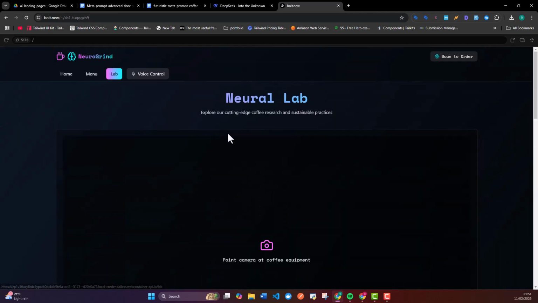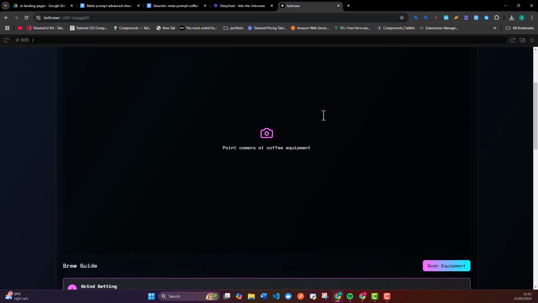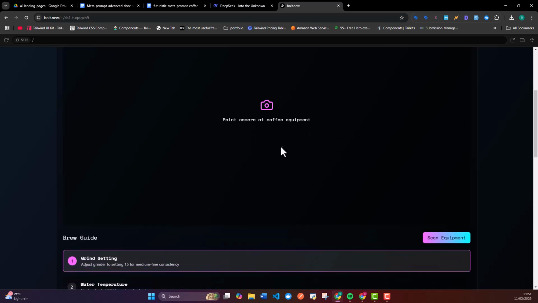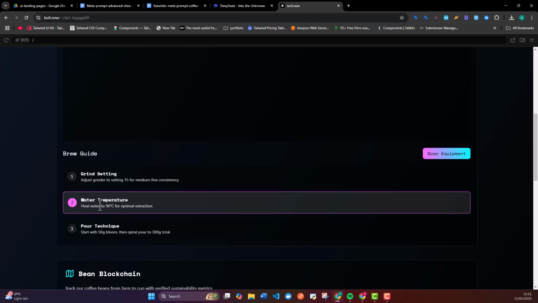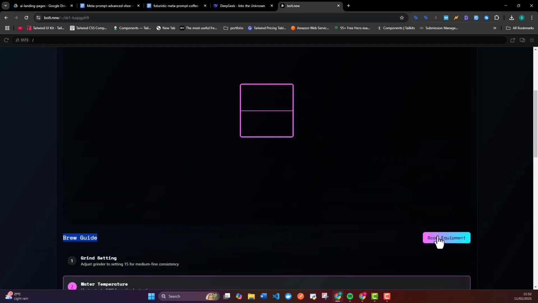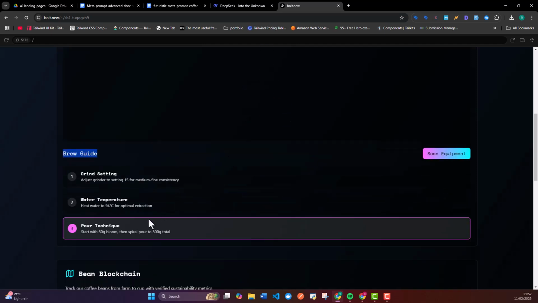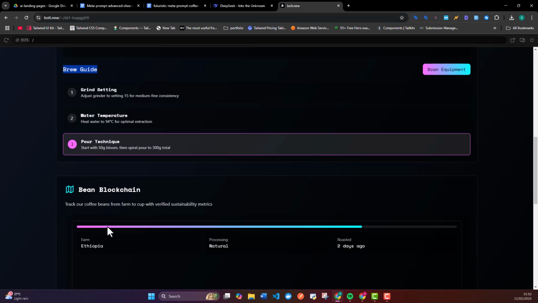And then we have the lab section. This just says explore our cutting edge coffee research and sustainable practices. So basically it says you can point to a certain equipment, scan that equipment, and it will give you a guide of what that equipment is all about. So you can see here, maybe I pointed to something and it says heat water to 90. I don't know if these are instructions, I think they're instructions right here. But basically if I do this, it looks like it's scanning something and this changes as well. So yeah, this is just the AI that did everything.